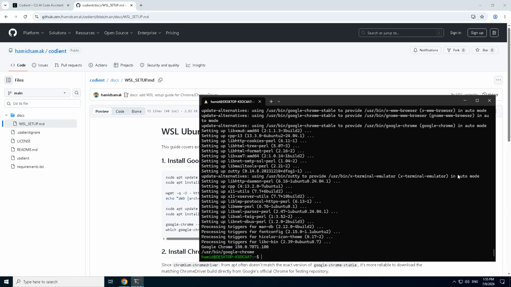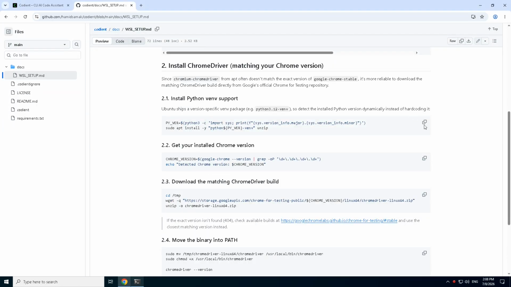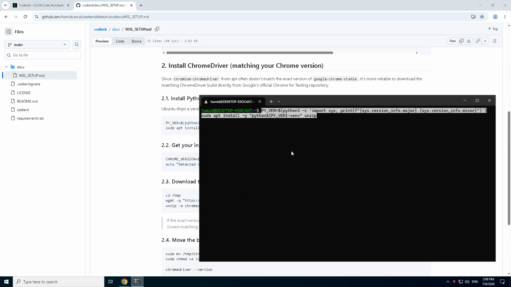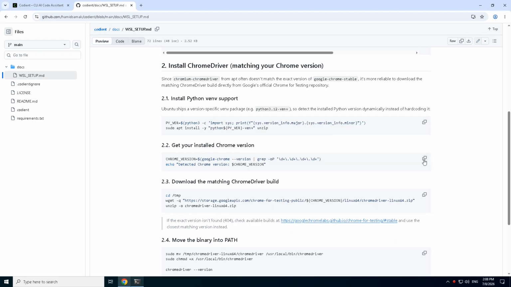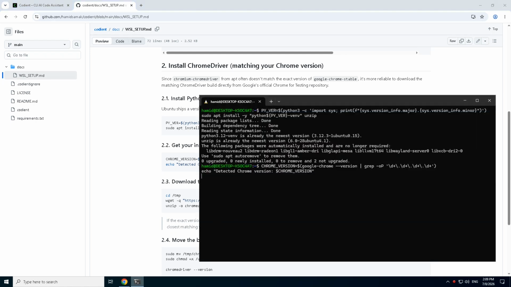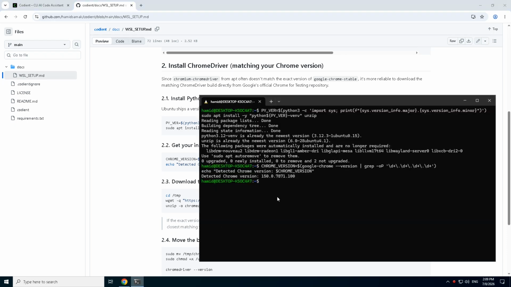When Google Chrome is installed, move on to the next step and install Chrome driver. Before installing Chrome driver, we need to install the required Python dependencies. Great! The Python dependencies for this project are already installed. The next commands detect the installed Google Chrome version, which is required for installing Chrome driver in the next step.